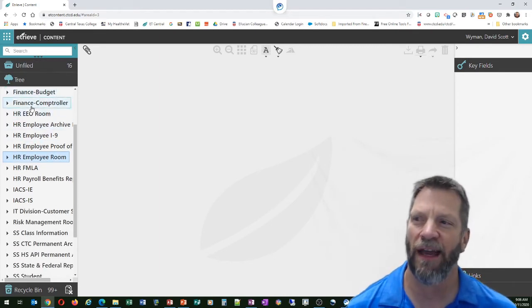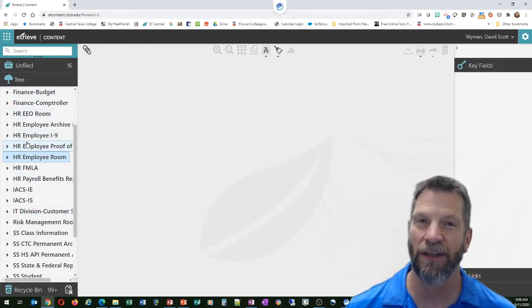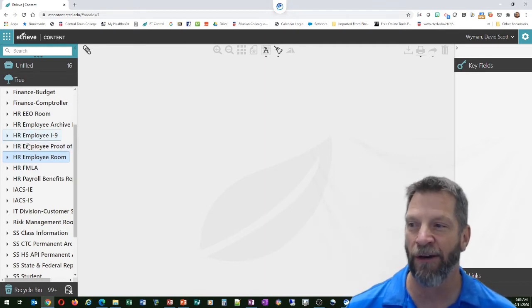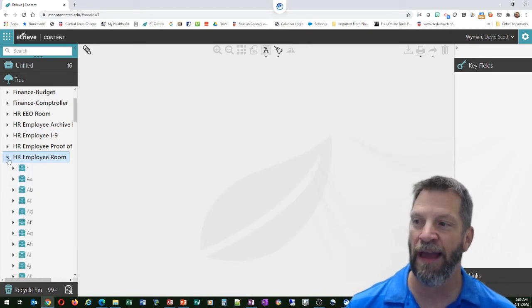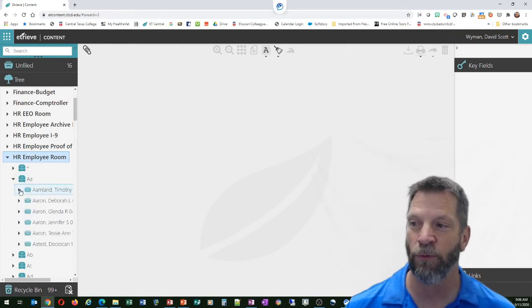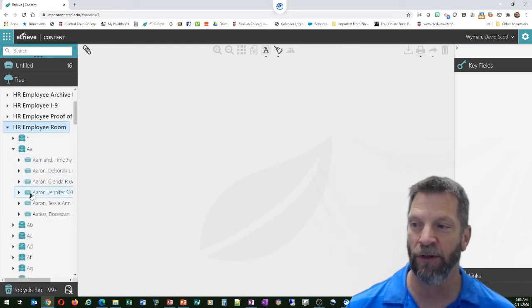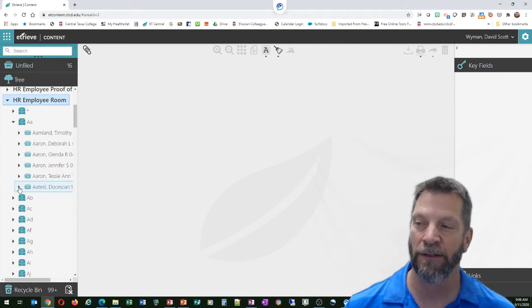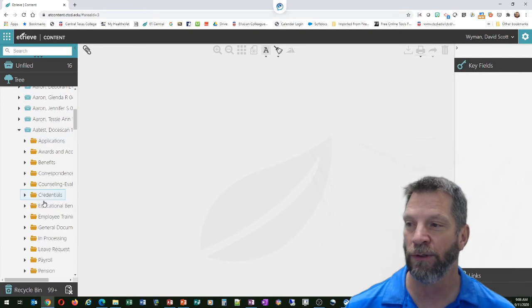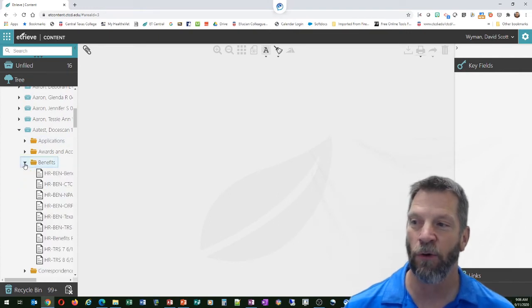Below that we have the actual file tree. If you're familiar with DocuScan, these used to be called rooms. Here in content they're called areas. Below each area we have our cabinets, and then in each cabinet we have drawers. Each person has their own drawer, and then inside each drawer we have the individual file folders, and then in the file folders we have the actual forms.